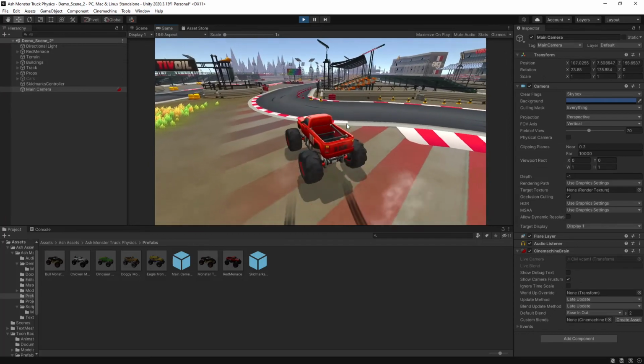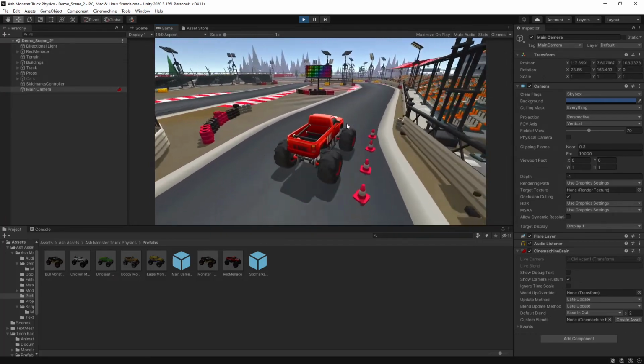So overall, it's a pretty good pack. It's a nice arcadey feel monster truck pack.